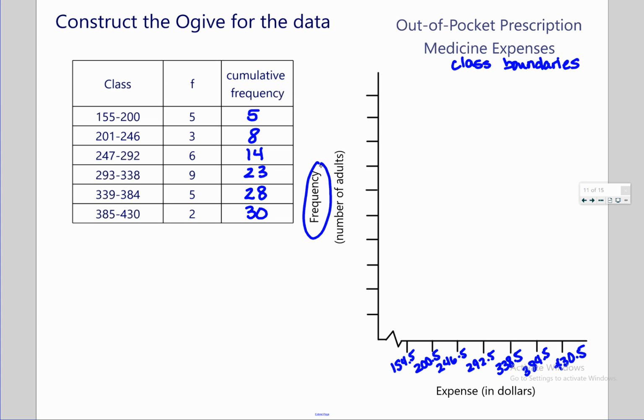I have to get up to 30, so I'm just going to count by 3s: 3, 6, 9, 12, 15, 18, 21, 24, 27, and 30. And it's going to be a line graph, again starting at 0. I know that first one starts at 0 because my first data value doesn't begin until 155. So if I'm at 154.5, I haven't had any data values yet. I make sure they start on my x-axis.